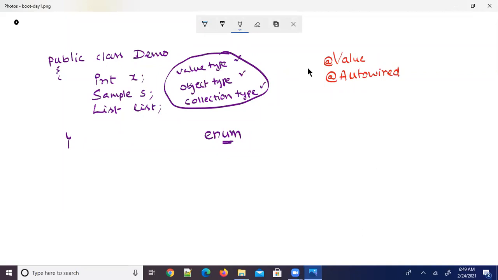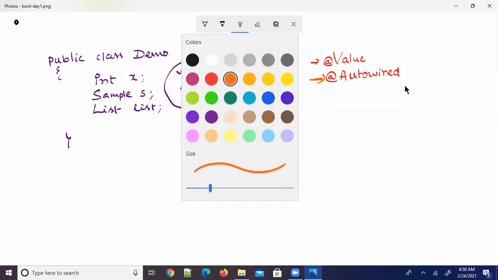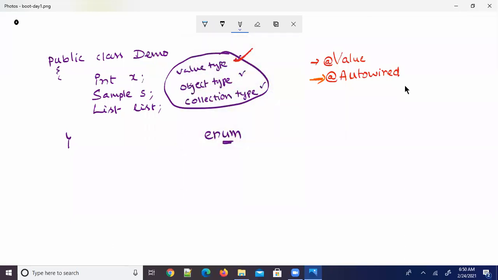Clear? Spring Framework has provided the @Value and @Autowired annotations. The @Value annotation is provided to inject a value type dependency, and the @Autowired annotation is provided for injecting both object type and collection type dependencies of a bean.